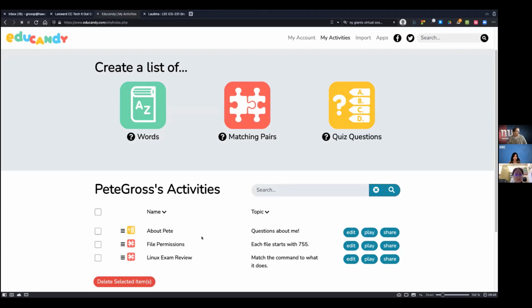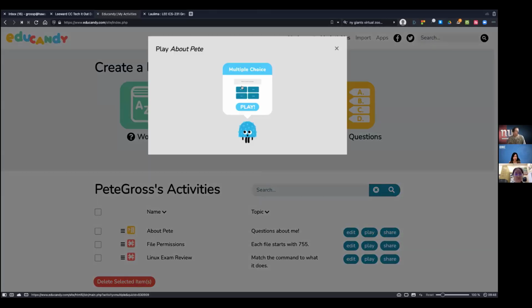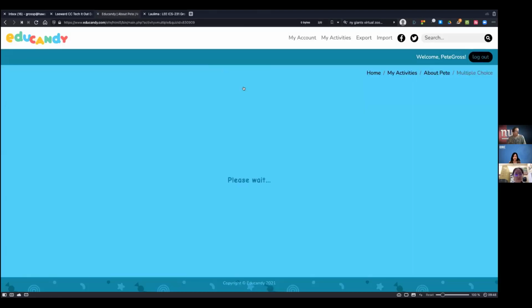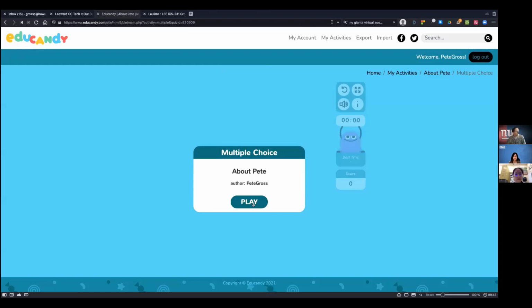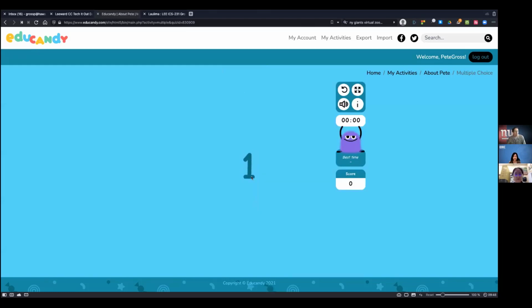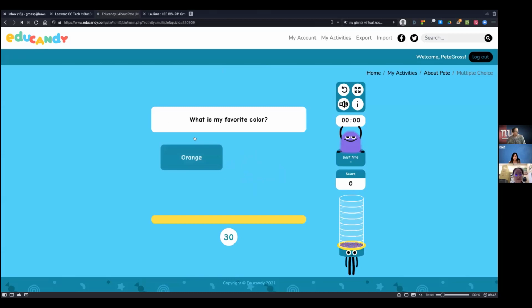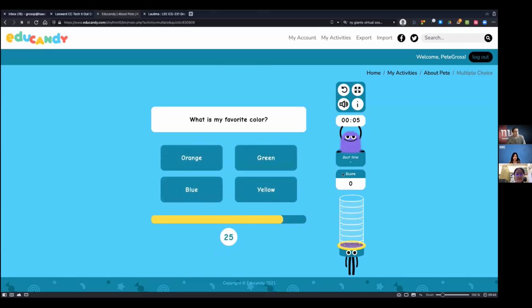For this, I created one that's just multiple choice questions for us. Nothing too great, but you can see it's something you can play with. What's my favorite color? And you can see it's timed. There's a score, but there's no way to grasp the score from your students if you're trying to use it as a graded activity. It's just something you can use to review.